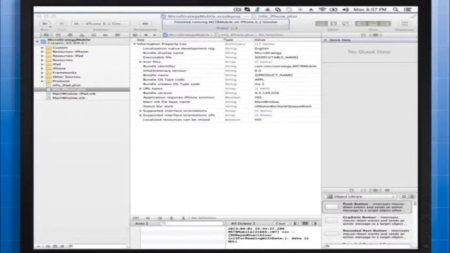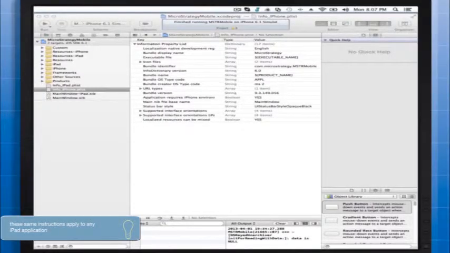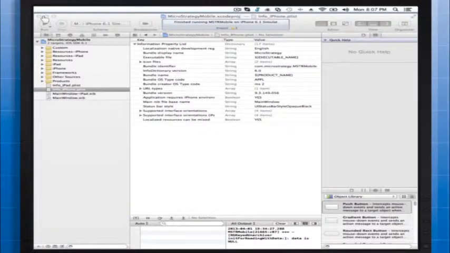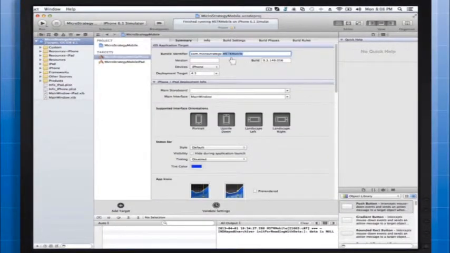Today I'm going to be showing you how to build an iPhone application. However, these same instructions apply to any iPad application as well. So in order to build my iPhone application, I want to make sure that MicroStrategy Mobile iPhone is highlighted under Targets in the left navigation pane. The targets signify the different versions of the MicroStrategy app, iPhone and iPad.